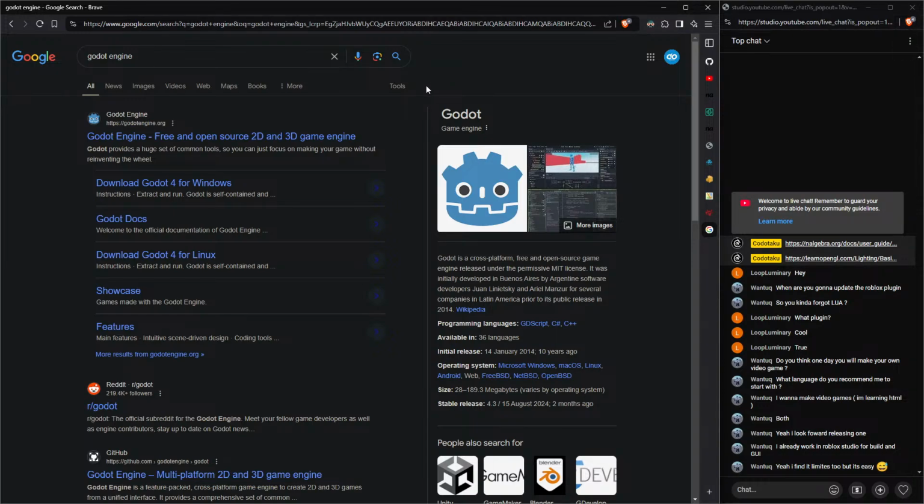Though I do think that Roblox can really improve their engine. It's just that they're not really changing that much about it. But it does have a lot of potential.